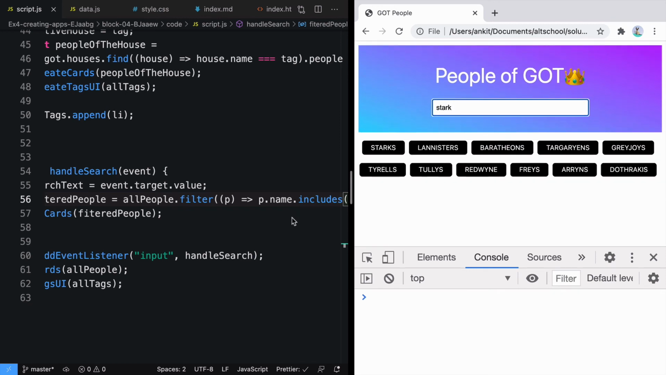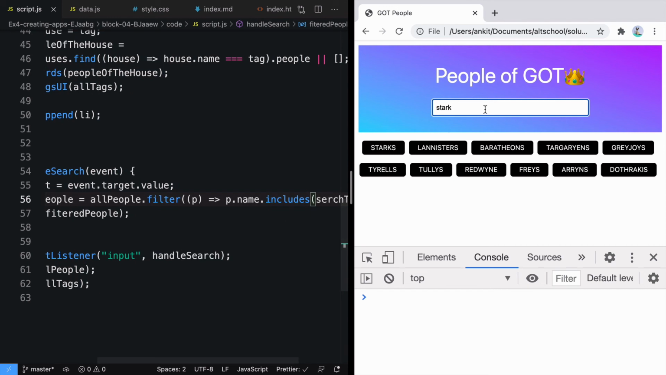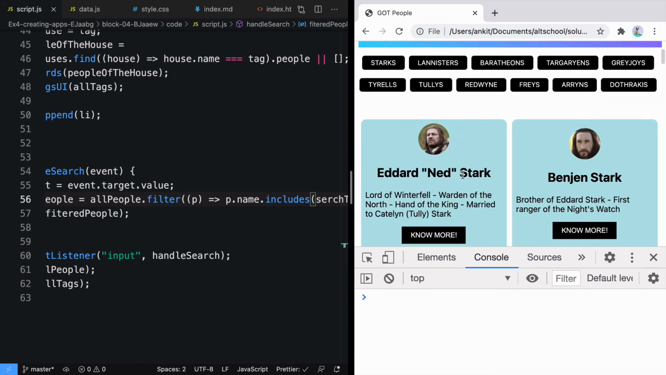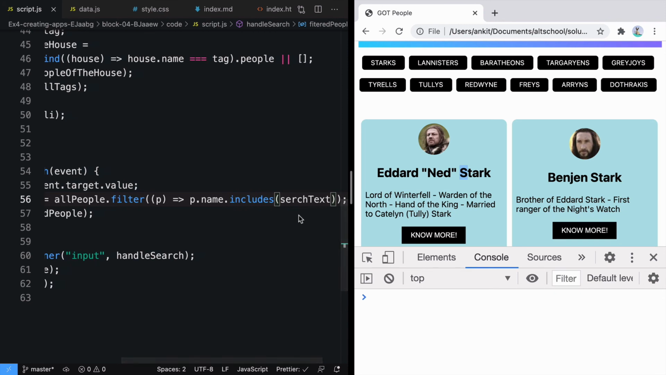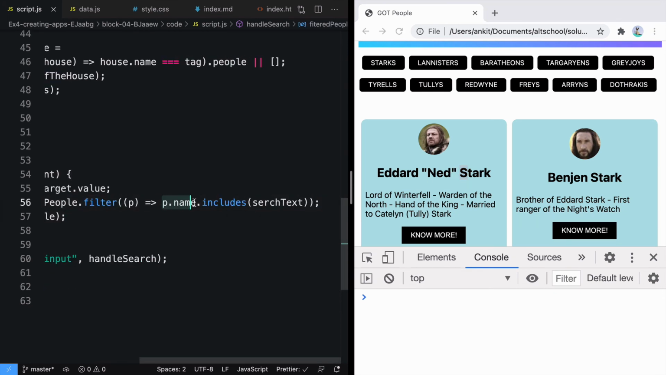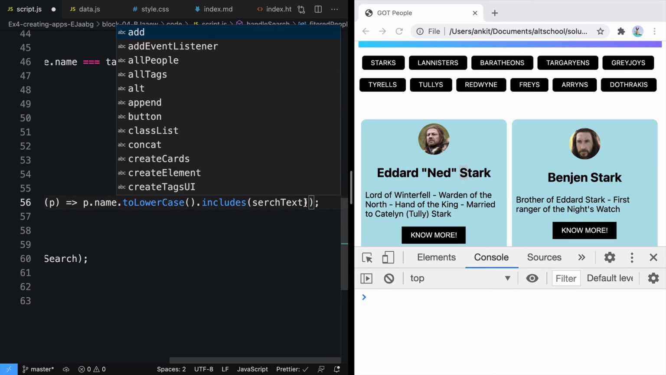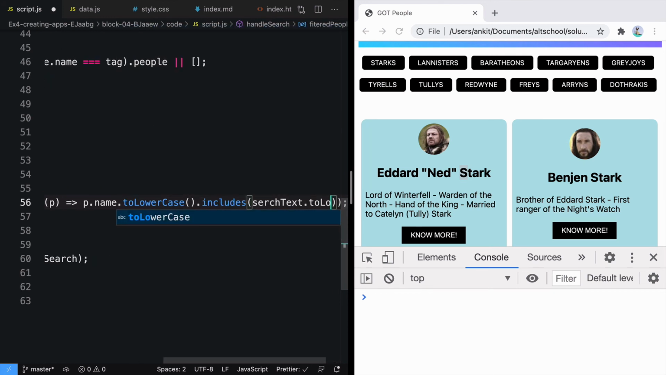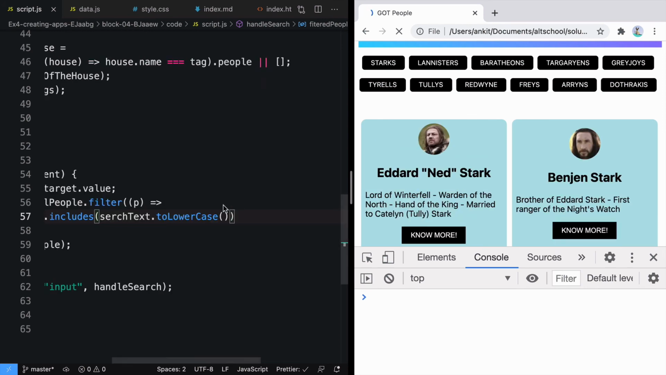Do you know why? Because if you look at the name, Stock starts with capital S and JavaScript is a case sensitive language. So obviously it will not be the same. So what we need to do is to convert name and search text both to lowercase. Then it will become easier to search. So we'll say p.name.toLowerCase(). Same here, we'll say searchText.toLowerCase(). Let's see if it works.